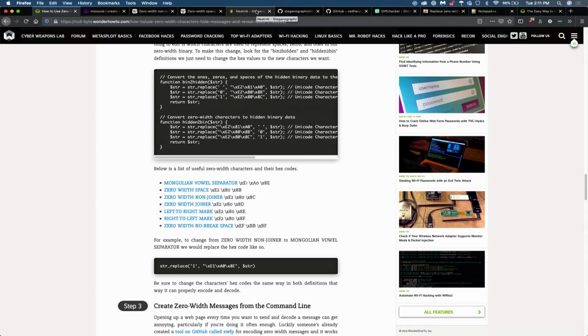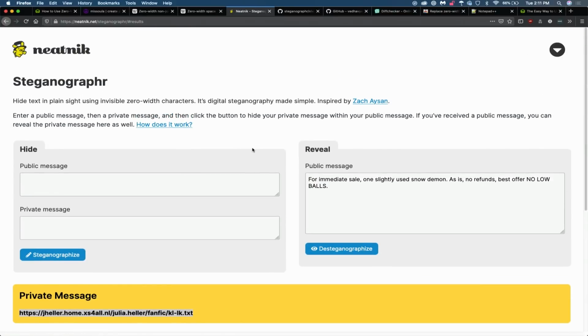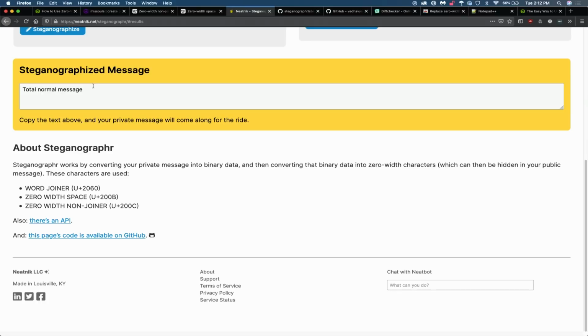So if we go over to this website, Stegographer, we can actually use this webpage to encode and decode these messages, which is great. It means that anyone can hide these messages without having to have some proprietary software installed, or even software that might look suspicious on the computer. So you would just go here, make your public message, and have your private message. Then you encode it and you'll get this here. It's important to copy it, and the zero-width characters will stay with it no matter where it goes, as long as it's copy-pasted or otherwise transferred between documents like that.